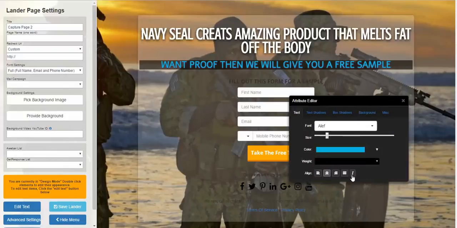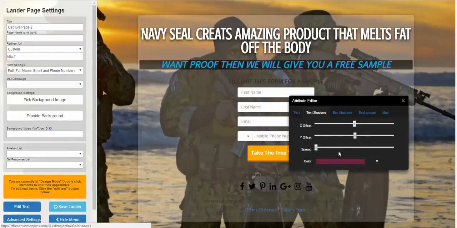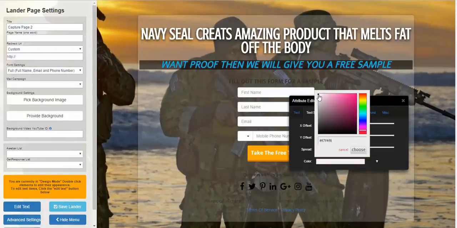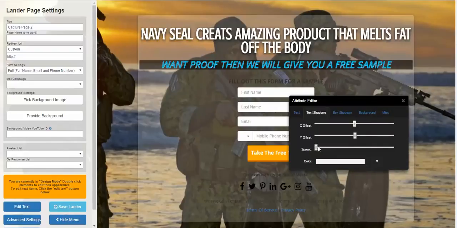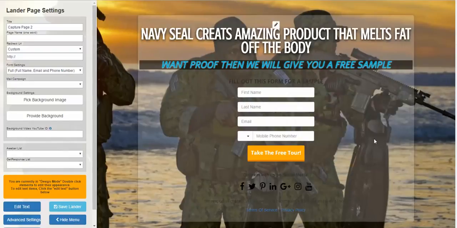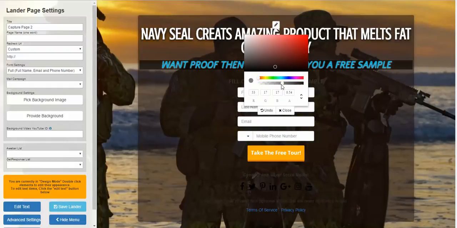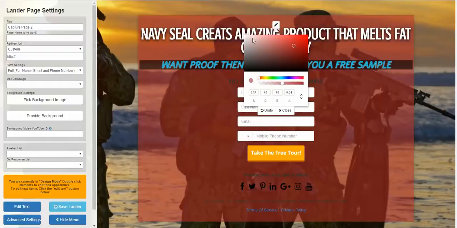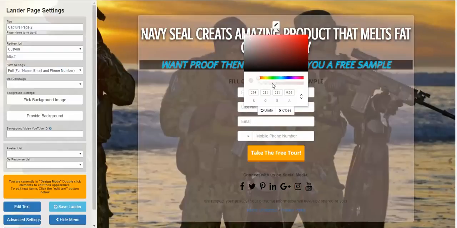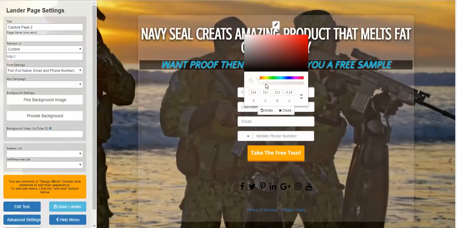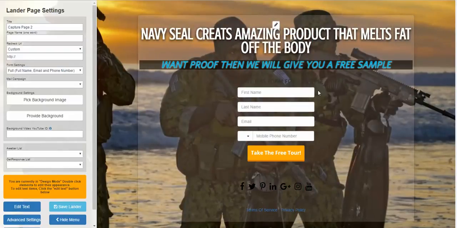You could come in here and you could italicize the text if you want. You could play with text shadows if you want, like that, and just do some really cool things. You can even change this whole background here. If you want to make it darker, like that, you can change the color of it, and you can make it opalescent as you want and play with that too.